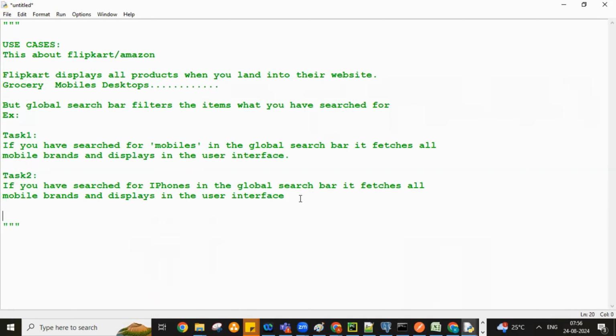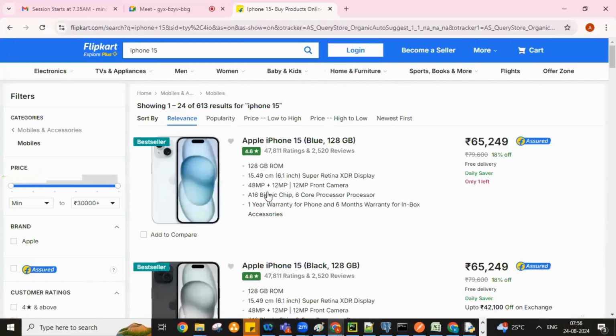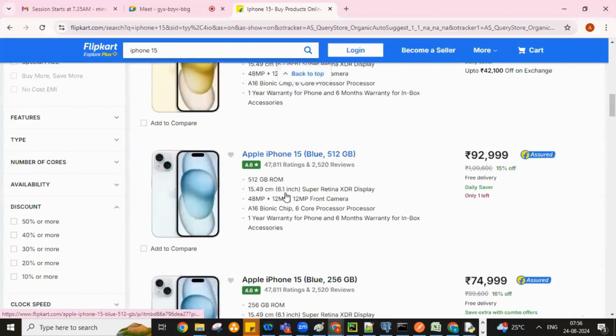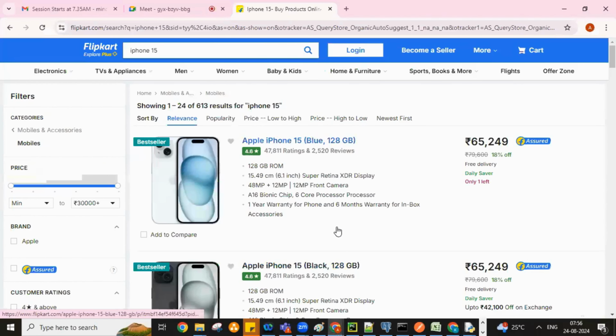If you search for iPhones in the global search bar, it fetches all the mobiles. It fetches not all, this time it fetches iPhone brand mobiles, iPhone brand products, and displays them in the user interface. Did you see this? So, guys, did you see this? So it is displaying everything. Okay, even when you are looking at this.